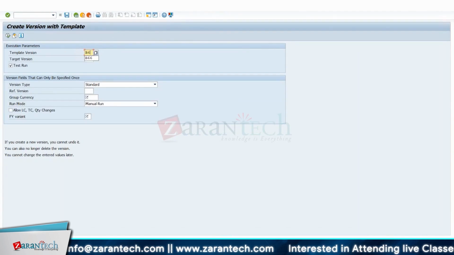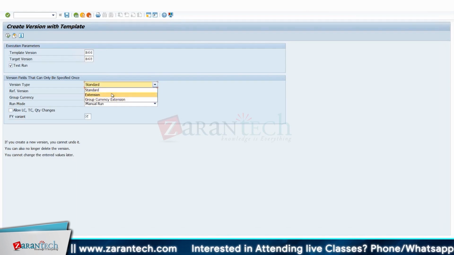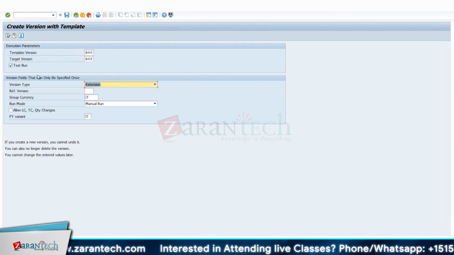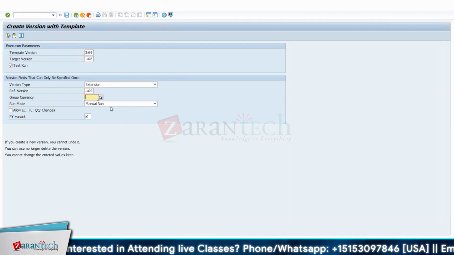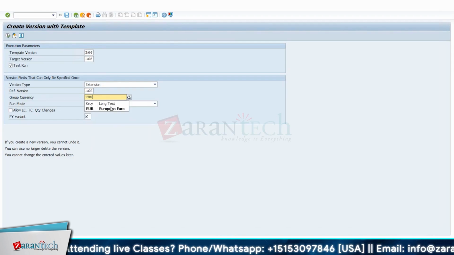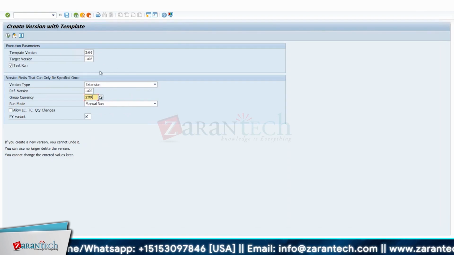Fine. Now, the next part is extension version. B66 only I'll use as a template. I'll say B68, and set it as extension version. For this also, a main version is required, B66. Again, this should be in euro only, because an extension version always carries the delta values from the main version. I cannot set it as USD or SCR. So that is the reason.